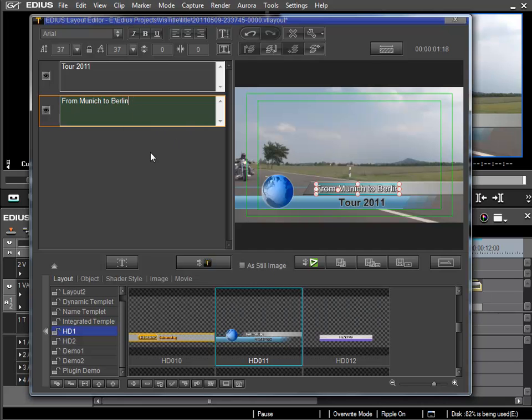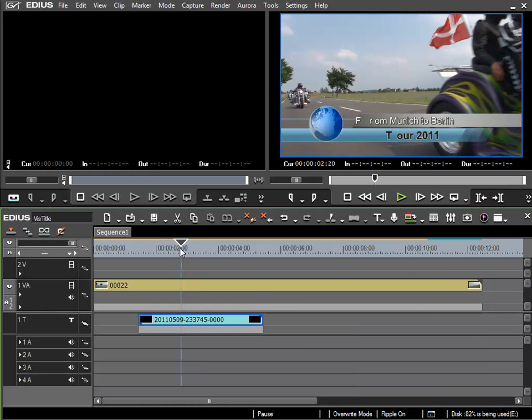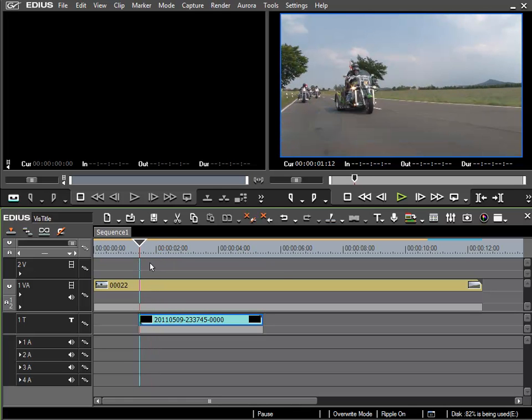I don't have to do anything else in the layout, and I simply use the save exit function to exit back into Adjusting, and we can see that the animation works exactly how we specified in VisTitle.